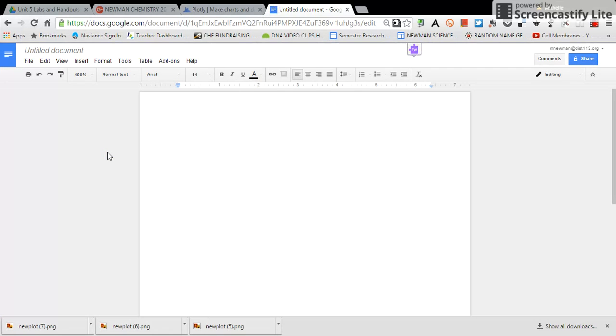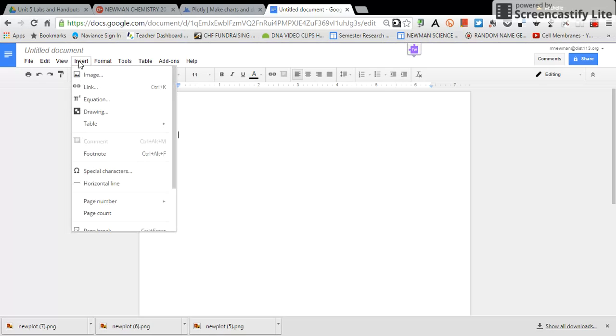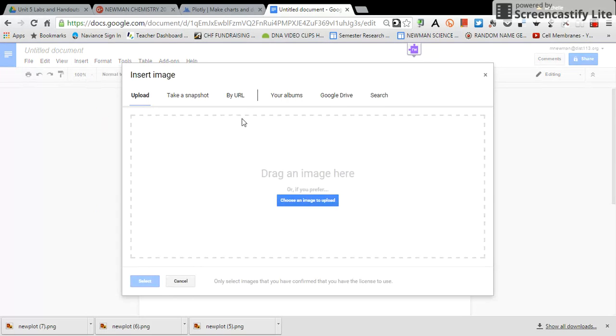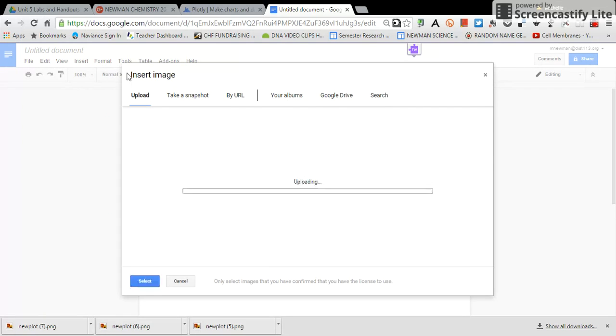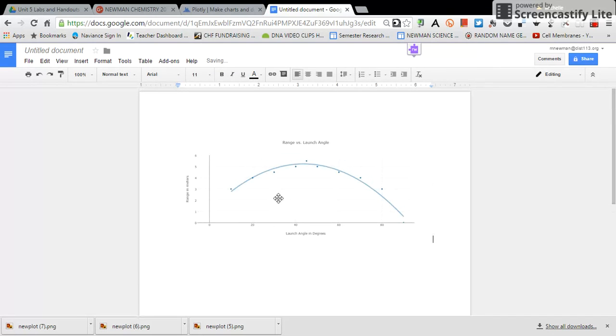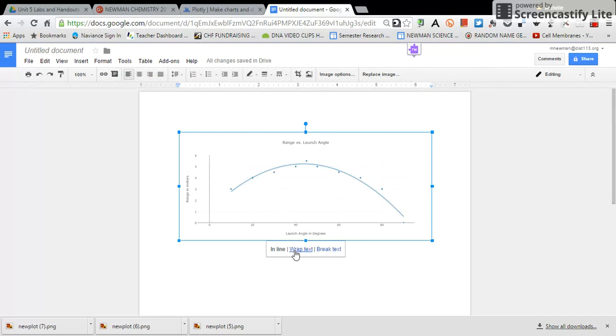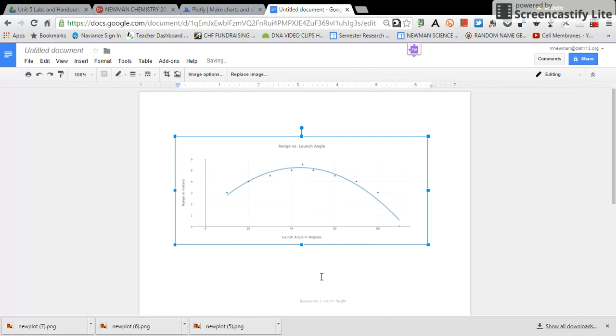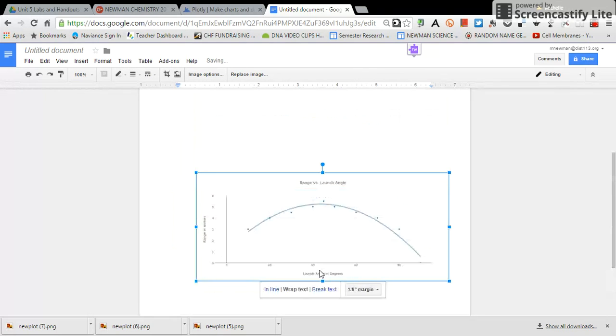And in your lab where it tells you to graph, you can just insert image, choose a file to upload, go to your downloads folder and upload your picture, and it will appear. Highlight it. If you choose wrap text, then you'll be able to move it anywhere you want in the document, wherever it's asking you to insert the graph.